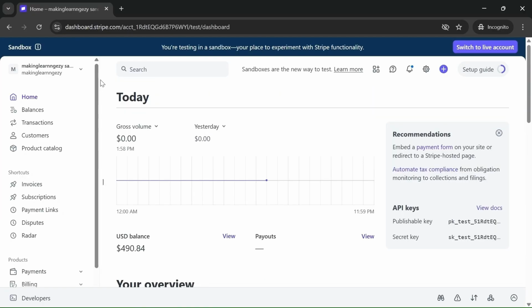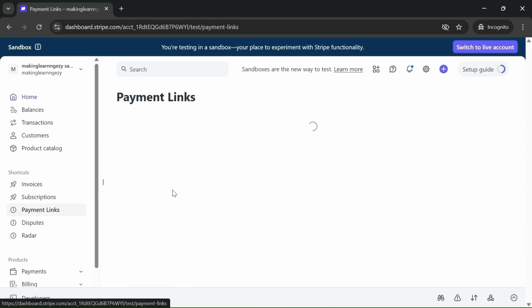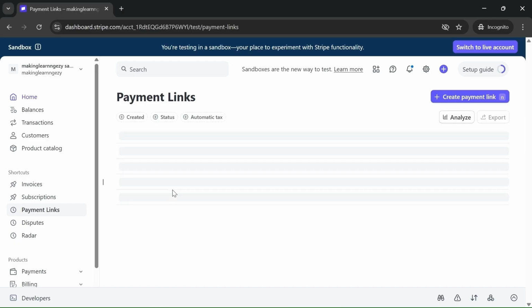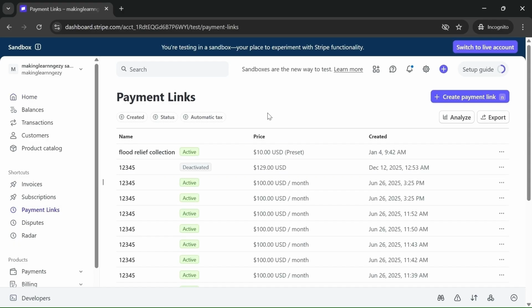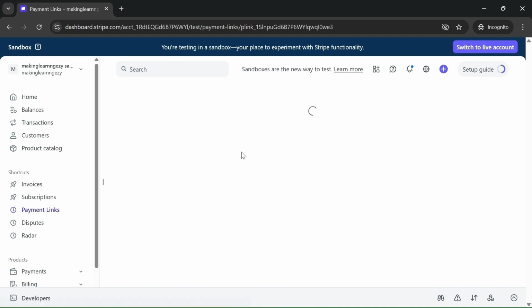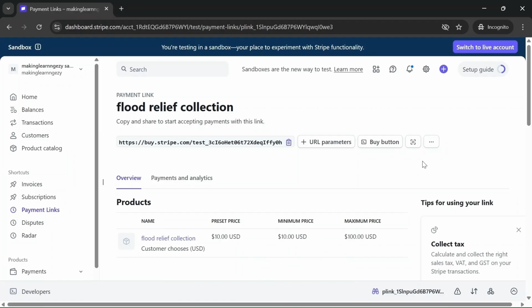Now you need to click on the payment link option from the left navigation. This will display all the existing payment links. Now you need to click on that payment link for which you want to generate the buy button. For example, you want to generate the buy button for this flood relief collection payment link. So you need to click on this to open the payment link. Here you will see one option called buy button. You need to click on it.